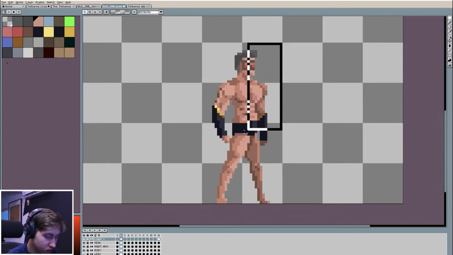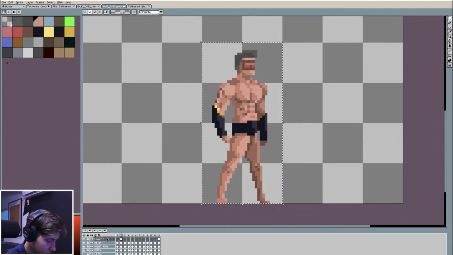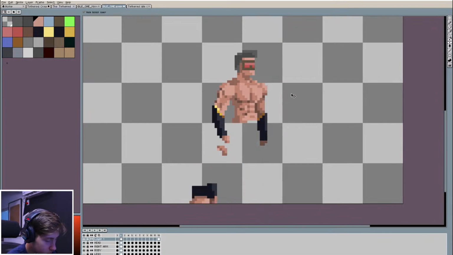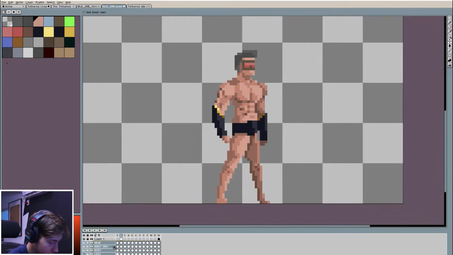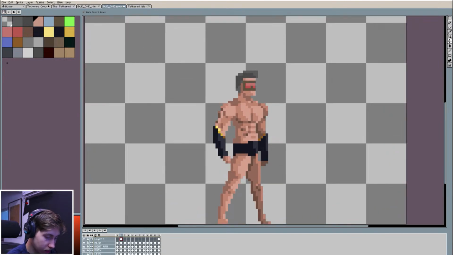Now, with all these modifications, I think we're gonna have to move everything a little bit more to the side by 1 pixel. Oops. Yeah, I think that looks more centered along this line.